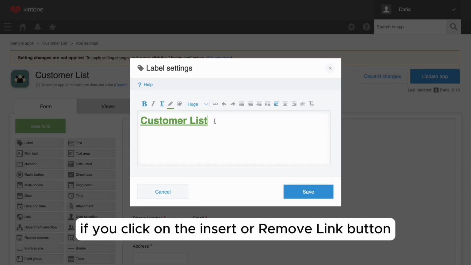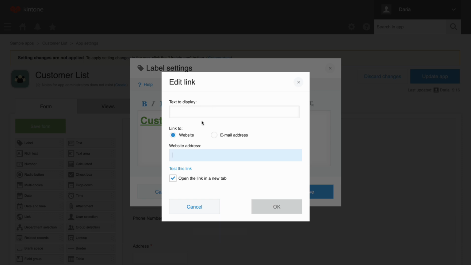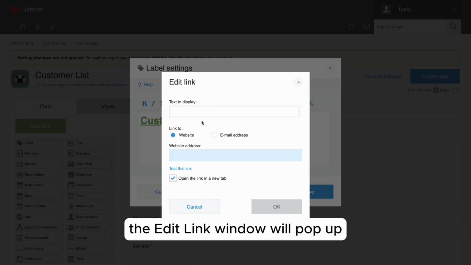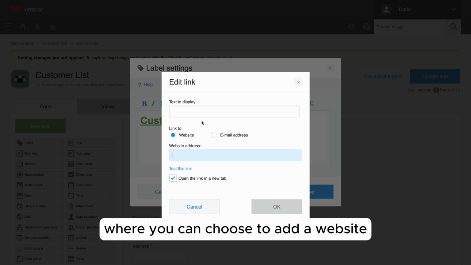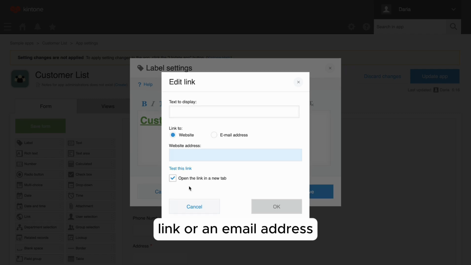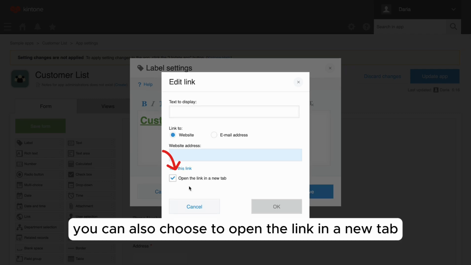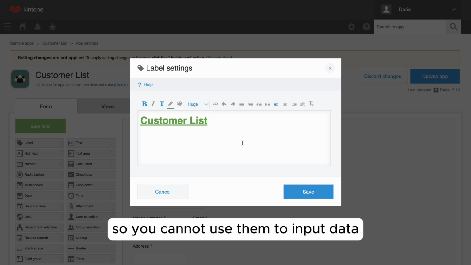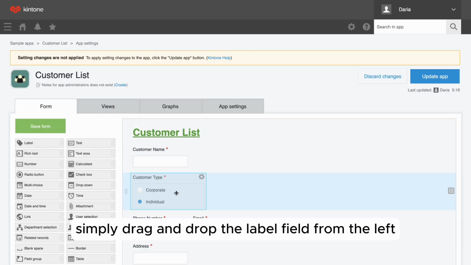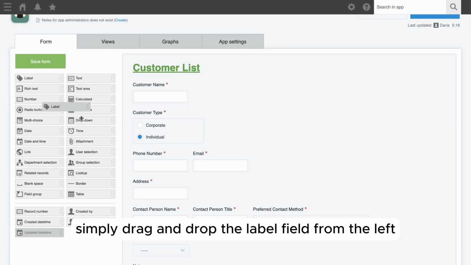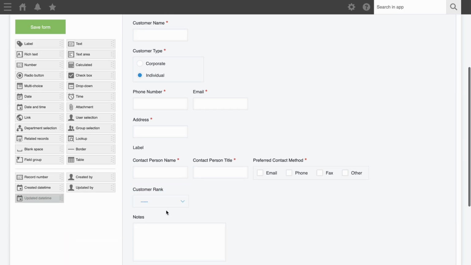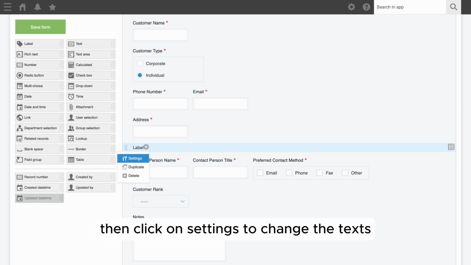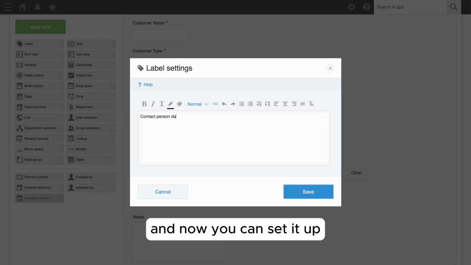If you click on the Insert or Remove Link button, the Edit Link window will pop up where you can choose to add a website link or an email address. You can also choose to open the link in a new tab. Know that labels are for displaying text only, so you cannot use them to input data. To add a new label, simply drag and drop the label field from the left. Then click on Settings to change the text, and now you can set it up.